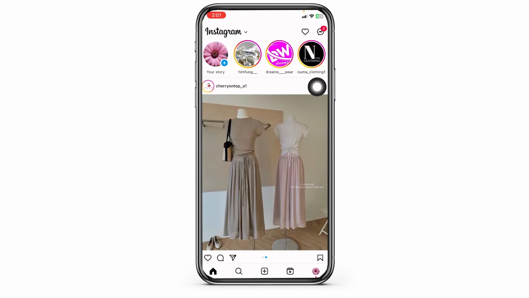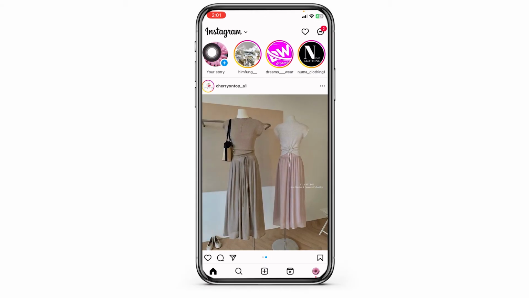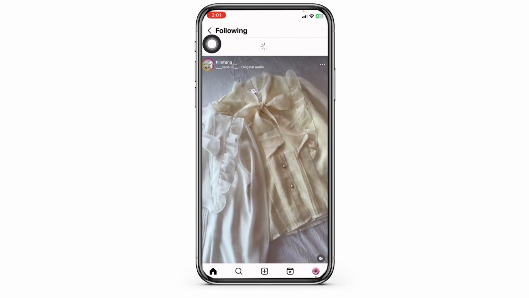After you land on the home page, now at the top left corner, you can find this option of Instagram. Just click on that drop down. You will get two options, following and favorites. Go ahead and click on the option of following. With that, you will be good to go.